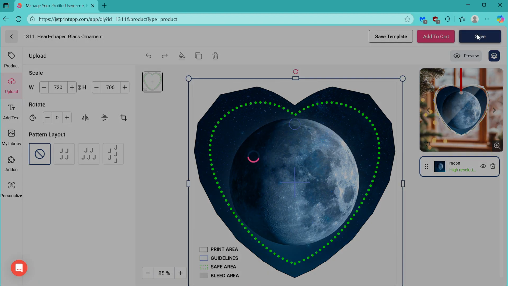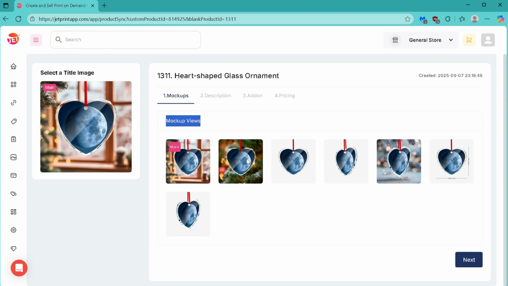You've created the product mock-up and can now preview exactly how your design will look. This way, you will know your product is ready before publishing it. And that's how to create product mock-ups on JetPrint.